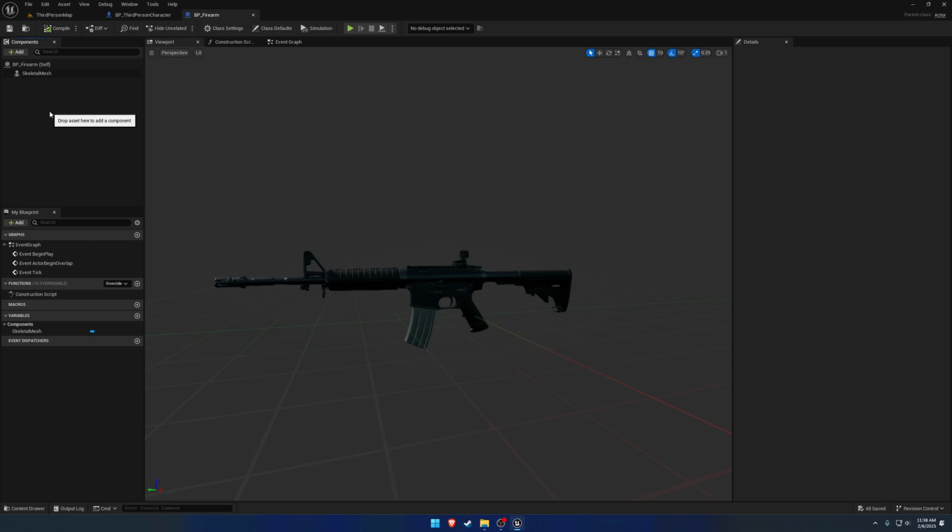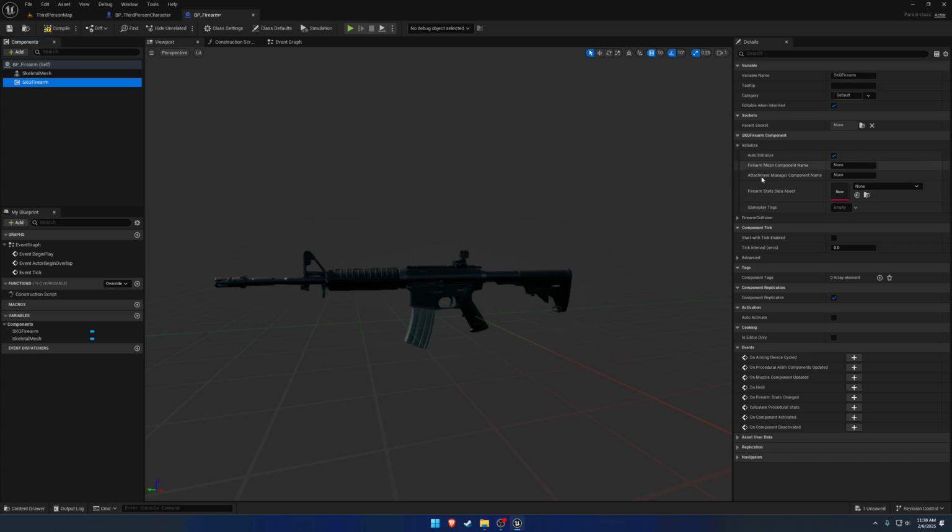Now, the plugin favors composition. So you basically add what you want. The first thing I want to add, because this is a firearm, is the firearm component. Now from here, under the initialization, you can see it takes in a firearm mesh component name and an attachment manager component name. I want to point out that the attachment manager is no longer a requirement. You don't actually need it, but because we are going to be using it in this series for attachments and all that to show you how to use it, we are going to be adding it.